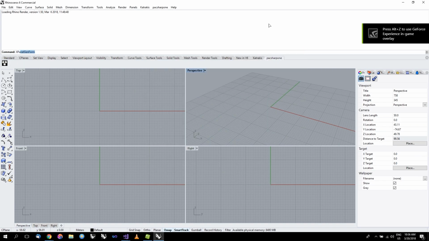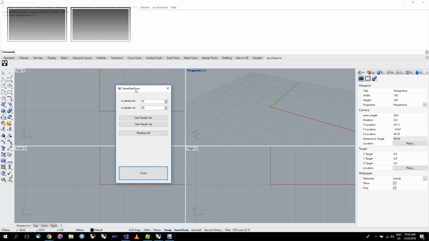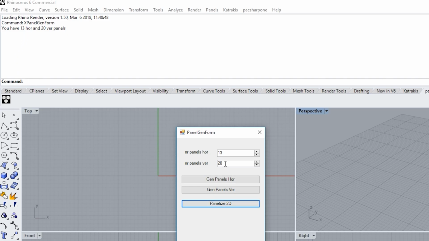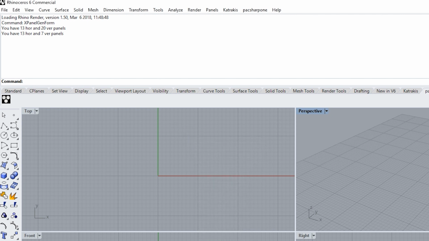So if I start my xpanel gen form, now it has this that you saw. You see we can increment our numbers, we can write them down by hand, and once I press panelize 2D, it will actually read the values that are here. As you can see, 13 and 20. I can repeat this. I cannot go over 20 because I put the maximum at 20. That's why when I put 45, it just brought me back to 20. If I put 7, it will remain 7. Panelize 13 and 7. And we can close our dialog.